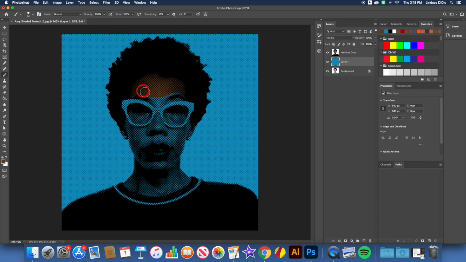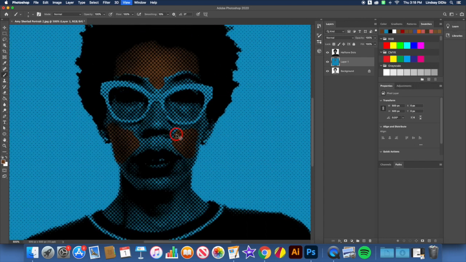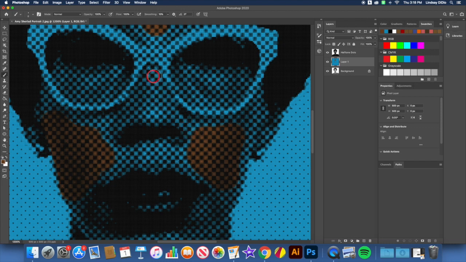which is good for larger areas. Like you can see where I'm painting right now. And then if you use the left bracket, it will be great for smaller areas, like between her glasses. Along the edge of her face right here. And now you notice I also zoomed in.